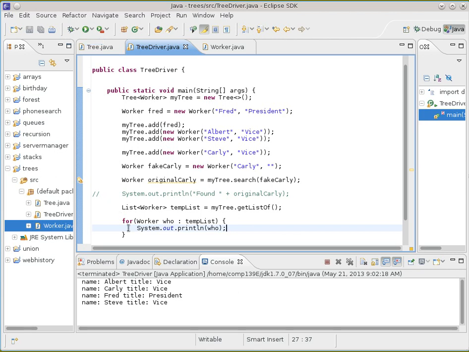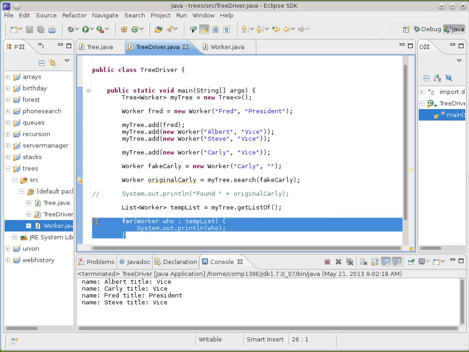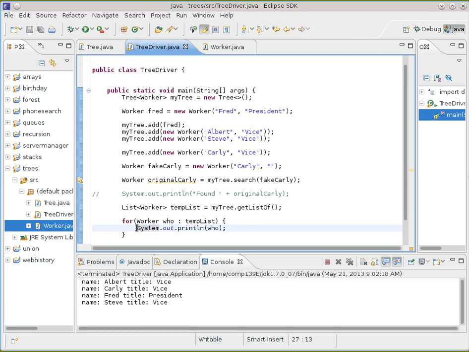Okay, and notice that now it's a nice for each to go through and print everything out. Any questions about that so far? Because it's still not perfect. I want to make it better. Okay, this bugs me.